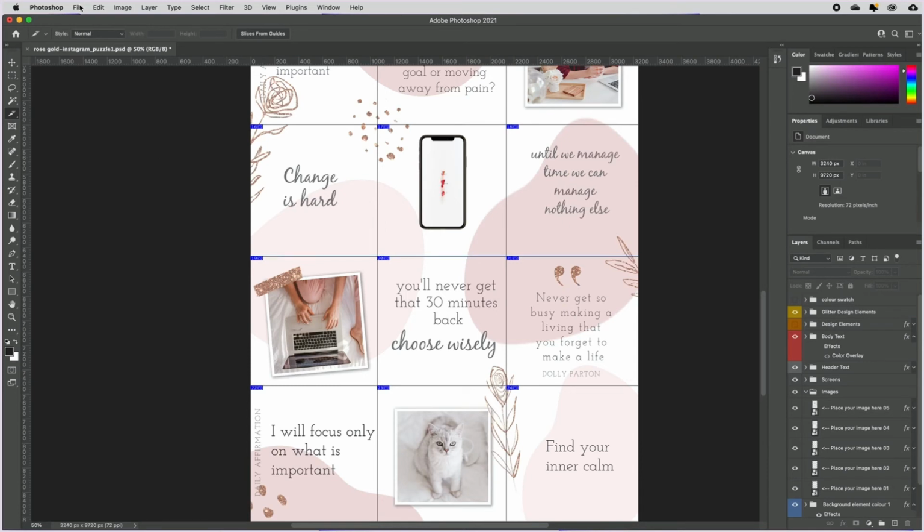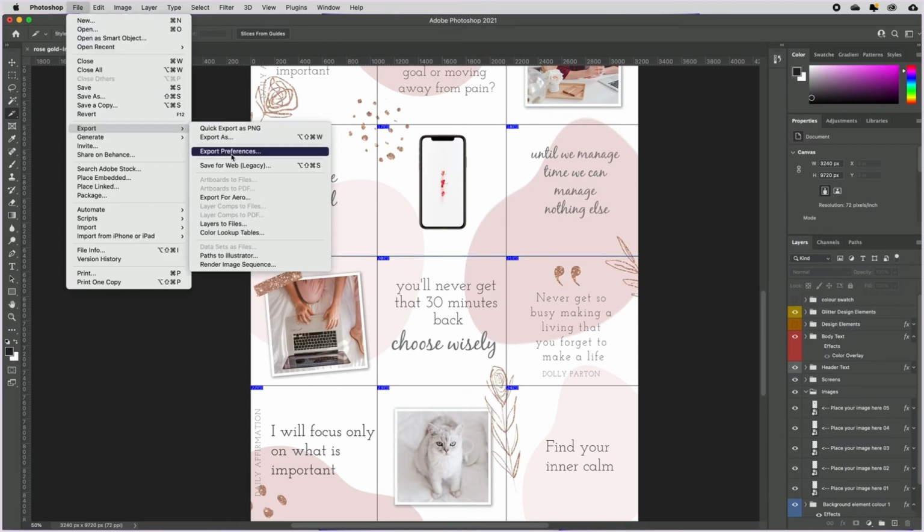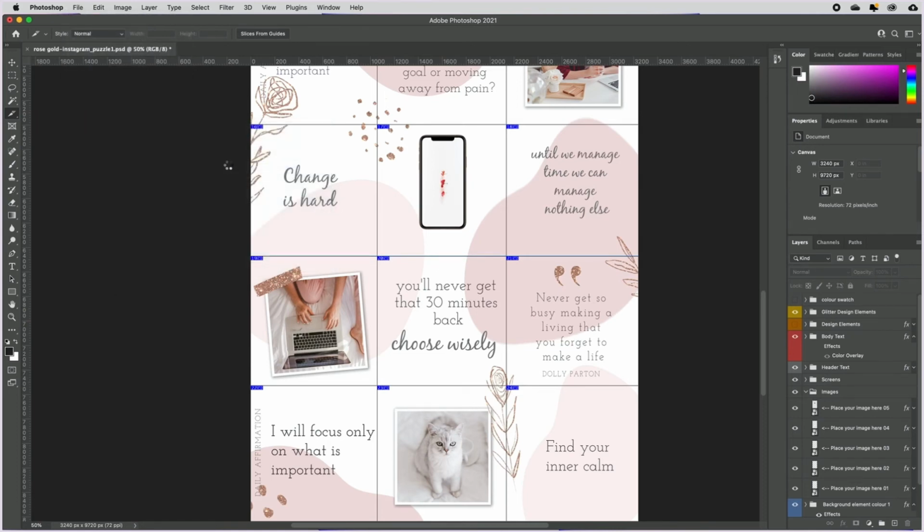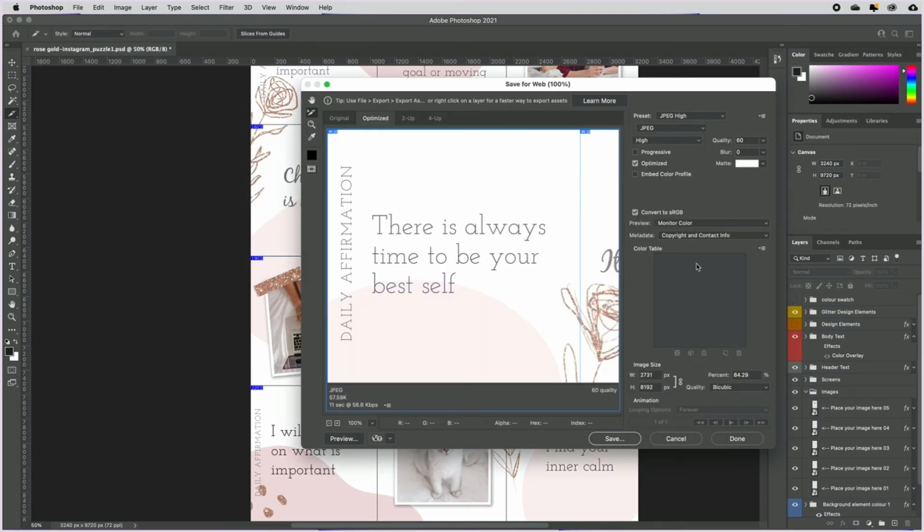So you're slicing from guides, then go to File, Export, Save for Web Legacy, and it will open up this dialog. There are some presets here that you can choose, but the high for me is 60. Obviously, the higher you have it, the better quality it is. So I'm going to up that to 100. And then that's it. This is just showing you the first grid that will be displayed, and you'll see the second one there.